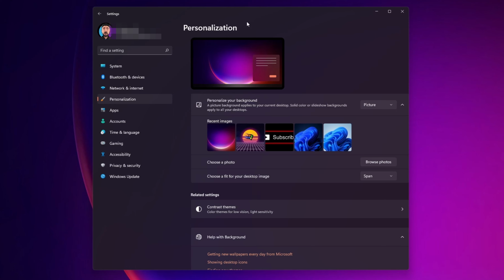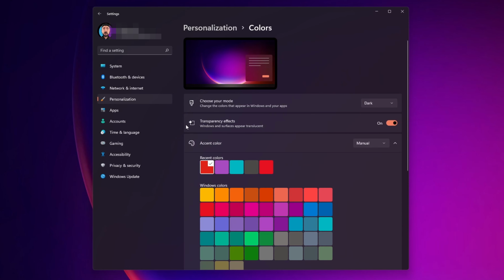Now go back and go into colors. Right here, these transparency effects are going to look beautiful, but this again takes some resources from your system. So especially if you have an older PC or you want to squeeze every frame possible from your game, turn this off right here.